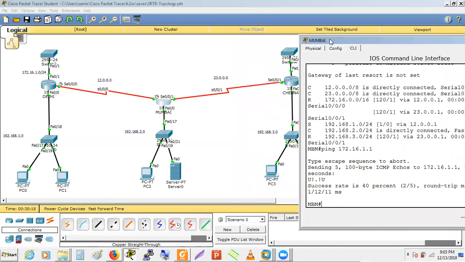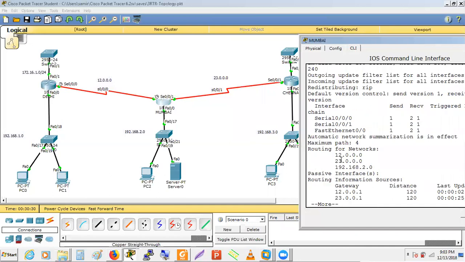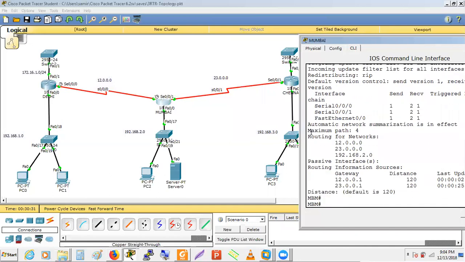We could do a traceroute, but actually we have to find the solution from this output only. What is happening here? Let me show you. If I run the command show ip protocols, you will see there is one clause here: maximum path 4 and automatic summarization is in effect. So summarization is happening here.